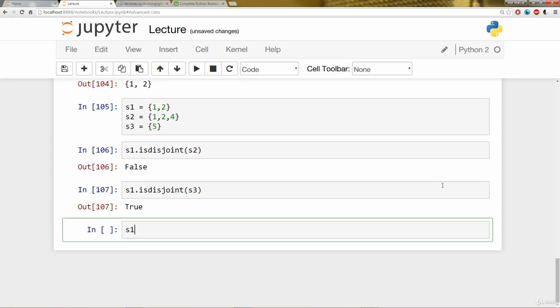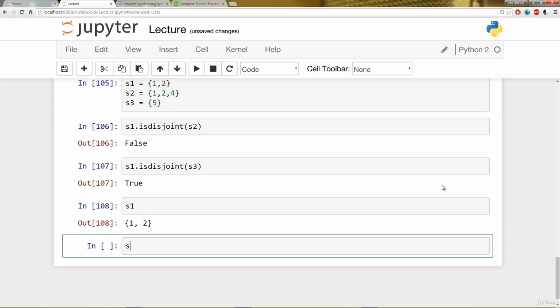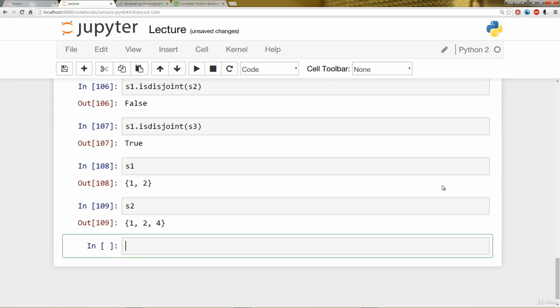So if we look at what S1 equals, it's 1, 2. If we look at what S2 equals, it's 1, 2, 4. So you notice S1 is a subset of S2. And we can check that by asking with the issubset method, and this will return true.